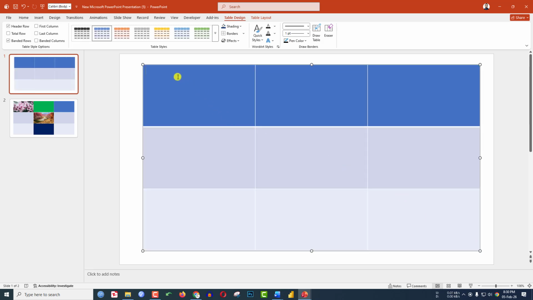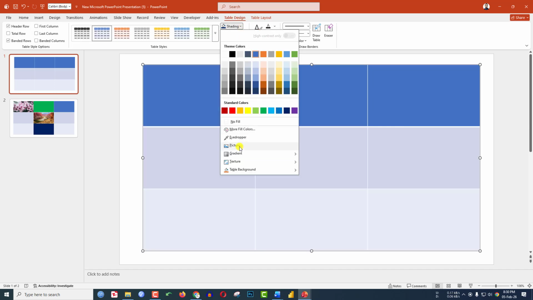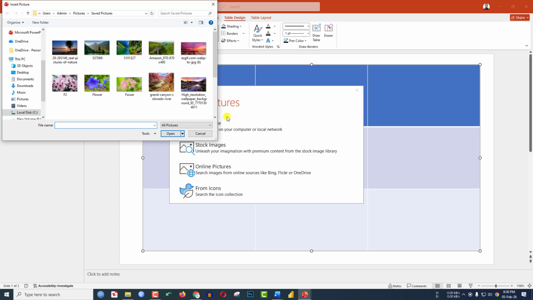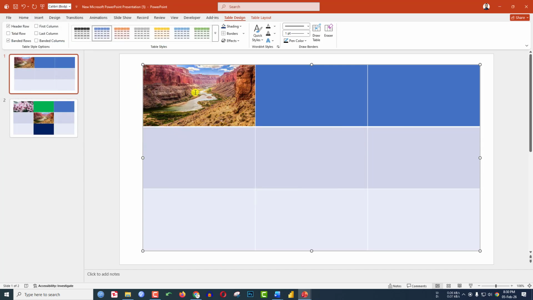Now, click on the cell, go to Table Design, go to Shading, go to Picture, click on From a File and choose the picture from your computer. Let us choose this picture, click on Insert. Then it will be inserted.